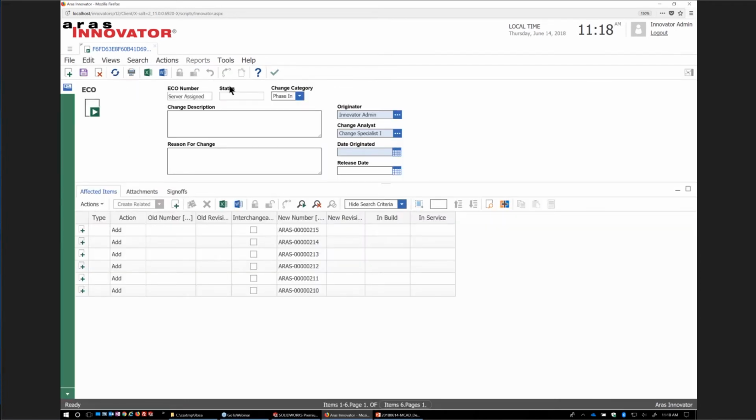You'll notice that now the ECO form has come up. It's asking me for a description. I'm going to say release of train assembly. And for change, we'll just set initial. Okay, and hit save on that.